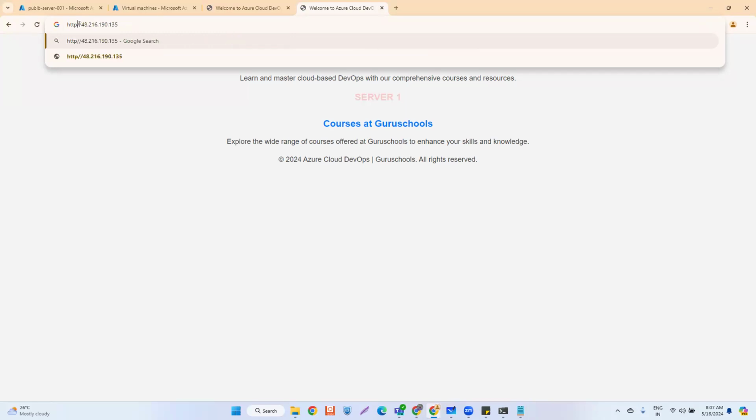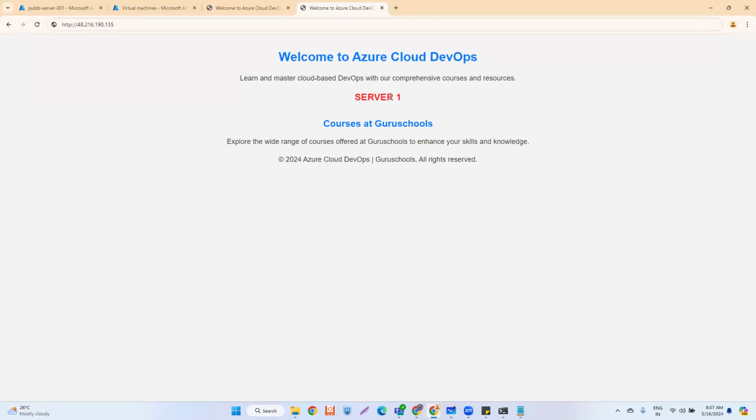Sir, why aren't we able to open server 2? Because we have the same IP address for both servers. That is correct. That's the internal load balancing technology happening inside the load balancer. So mainly, why I put server one and server two is to identify which request we are getting. And I'll show you the practicality of this concept.